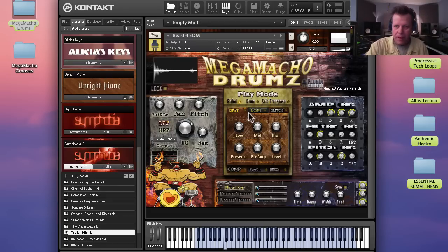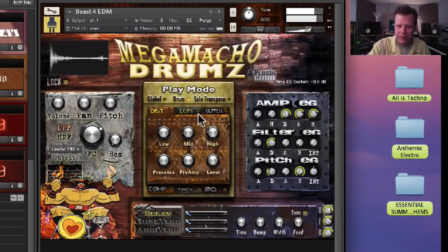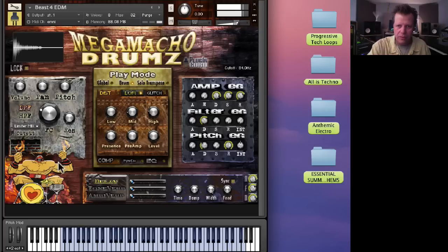And now, I can go to drums and let's bring up the filter and let's pan this to the left, this to the right, put a little reverb on it to glue it together a little bit.